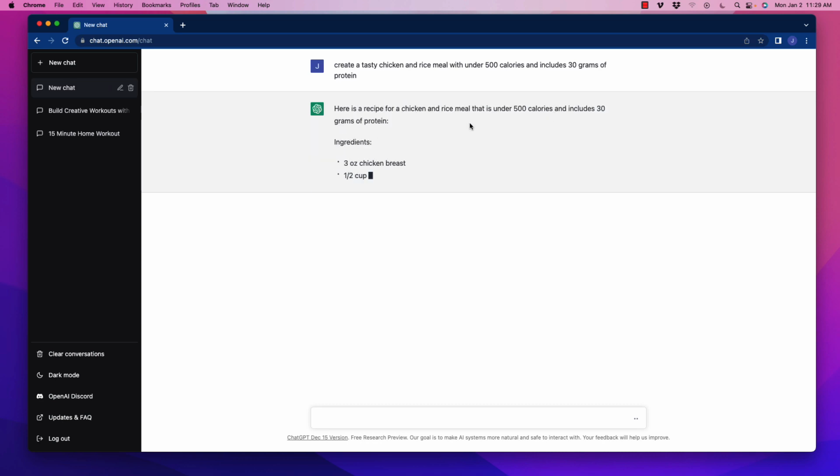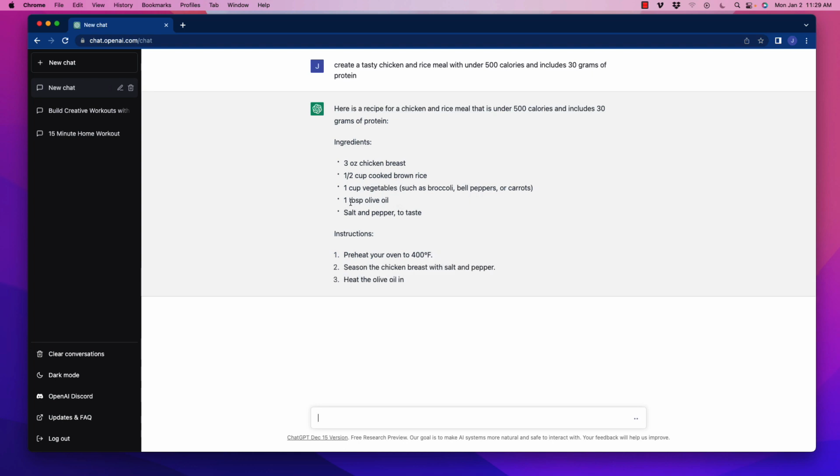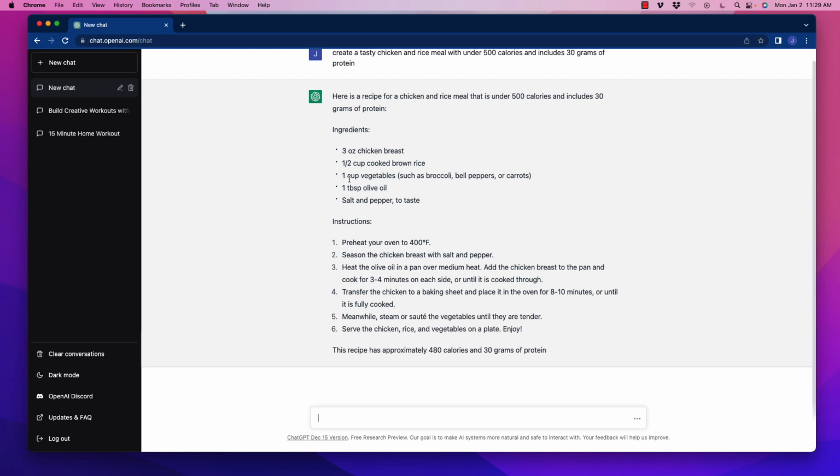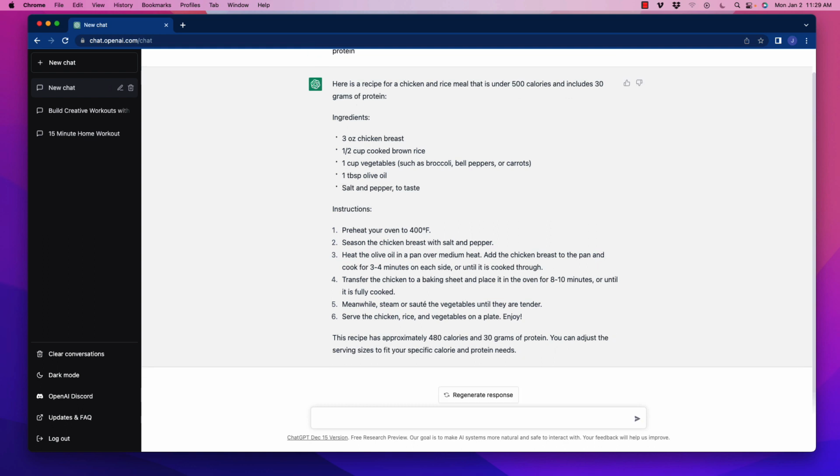So here it is. It's going to give us the ingredients here, say 3 ounces of chicken breast, a half cup of cooked rice, brown rice that is, a cup of vegetables, a tablespoon of olive oil, salt, and pepper to taste. And look at this, it's going to go ahead and just give us the instructions right off the bat as well. Now, of course, if you're in a specific nutrition plan, you want to make sure you double check the caloric intake on these, but I'm fairly certain this is going to be roughly around 500 calories. There it is. It tells us this recipe has approximately 400 calories and 30 grams of protein.